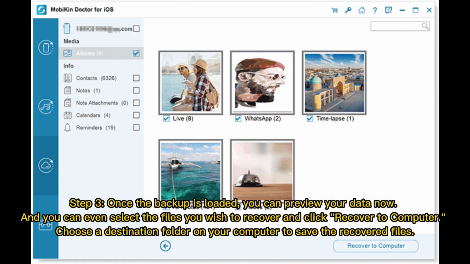Step 3. Once the backup is loaded, you can preview your data now, and you can even select the files you wish to recover and click Recover to Computer. Choose a destination folder on your computer to save the recovered files.